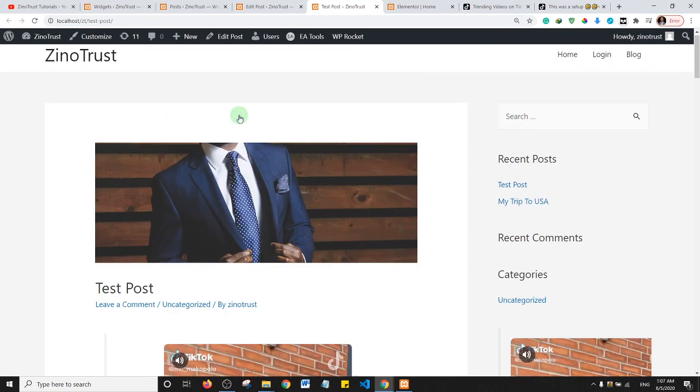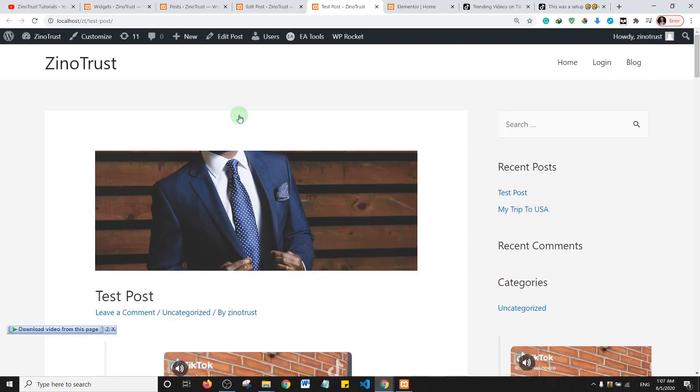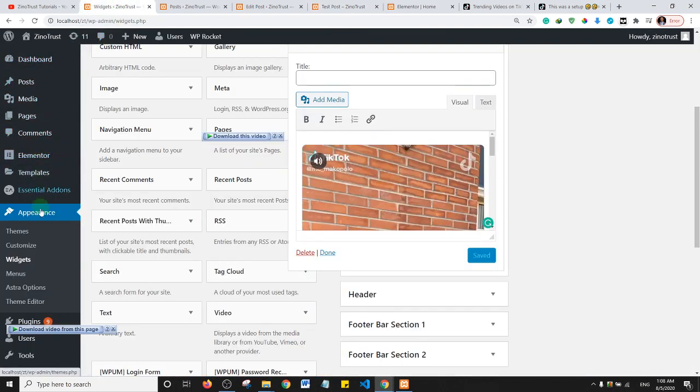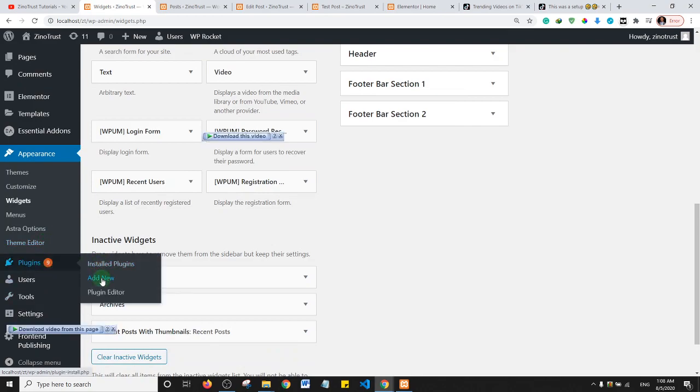Now supposing you wanted to display all the videos on your TikTok account on, let's say, a dedicated WordPress page, there's a way you can do that as well. But what you will need to do is come to the back end of your website and add a plugin. So go over to plugins and click on add new.